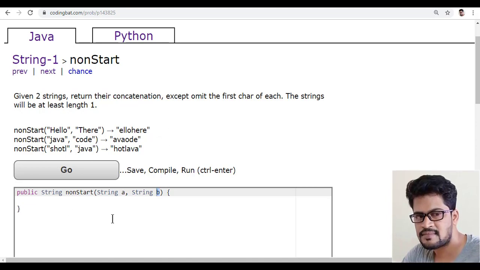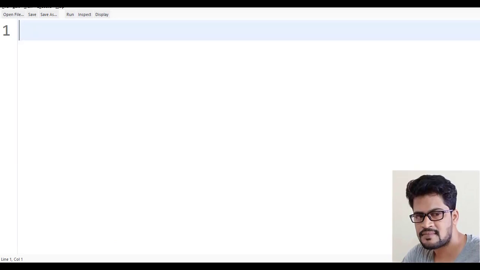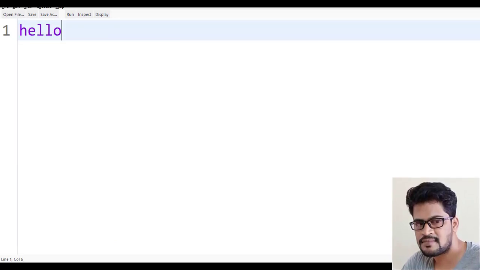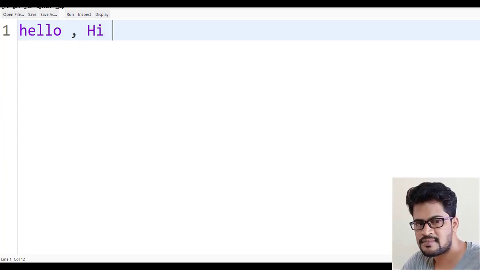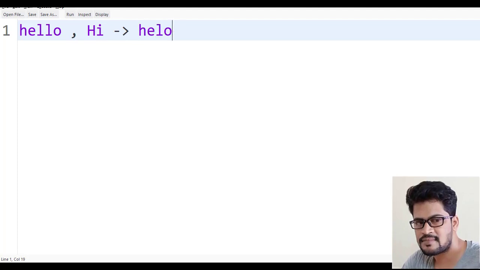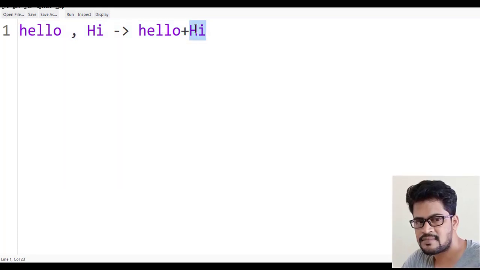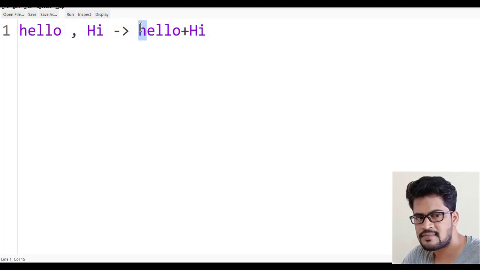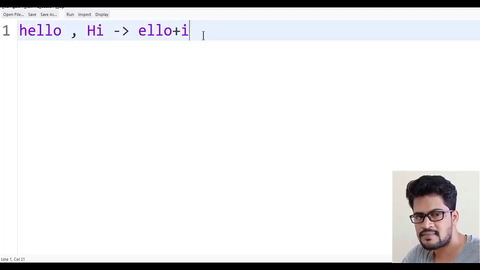Let's understand how you can do this. Here I have hello as the first string, and the second string is hi. If I just add str1 plus str2, you get this, but I don't want the first character. I don't need the first character of each. So how do you do this?